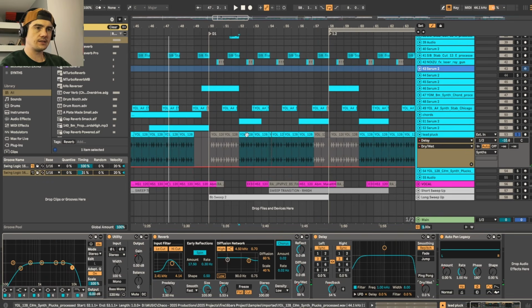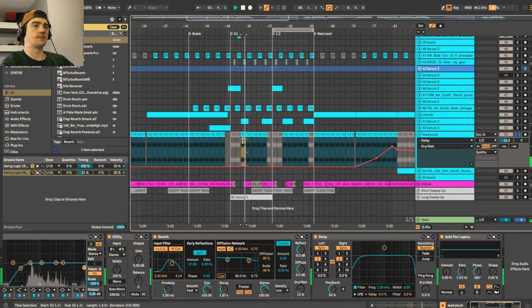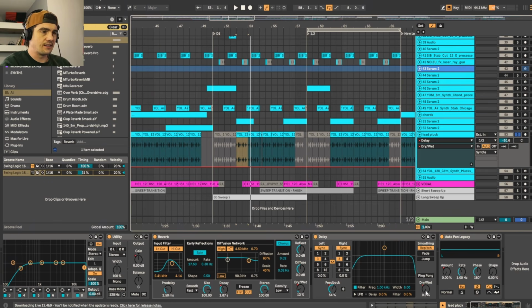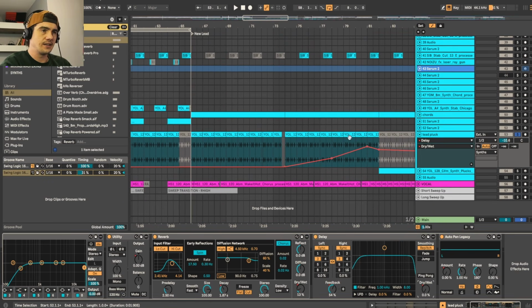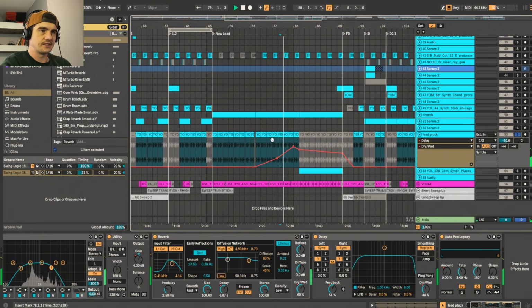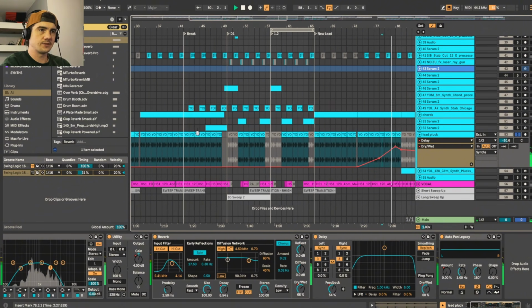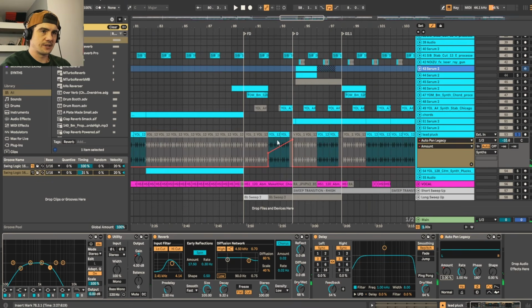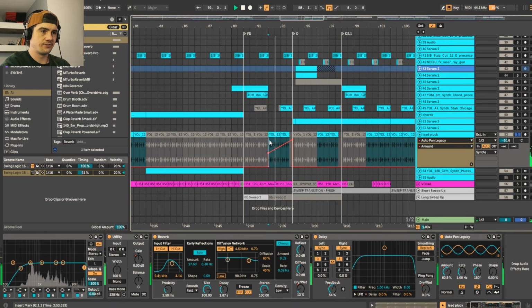So we don't use any delays on the drops because sometimes the reverb can just carry it, or you don't need the extra effects. But in this one, we have a little delay, and we're just using it on the second build-up, not even the first build-up. And where do I use my auto pan? Oh yeah, on the fake drop.